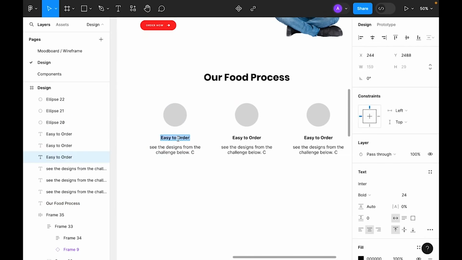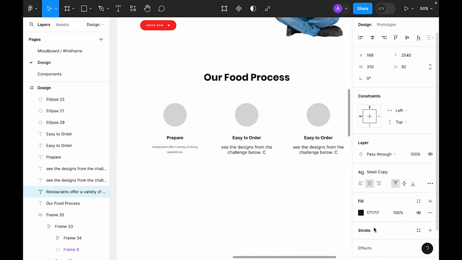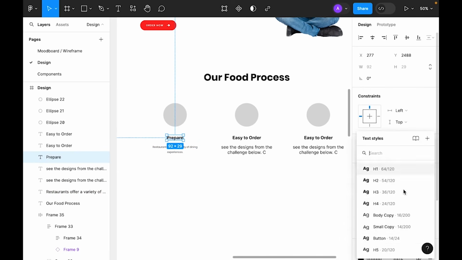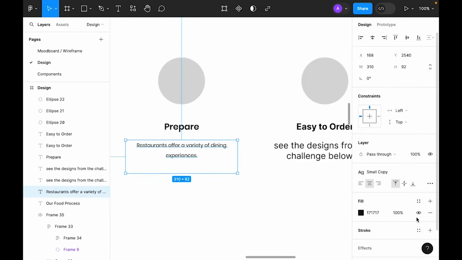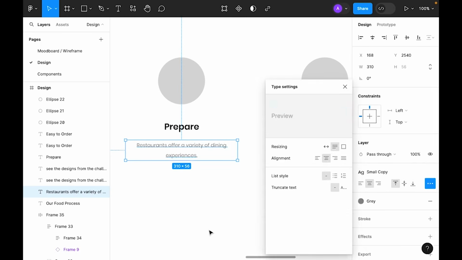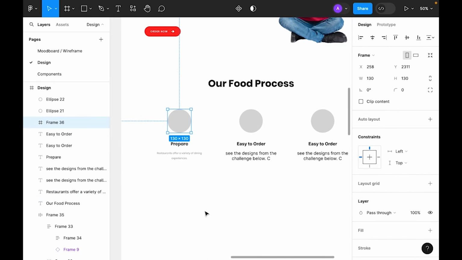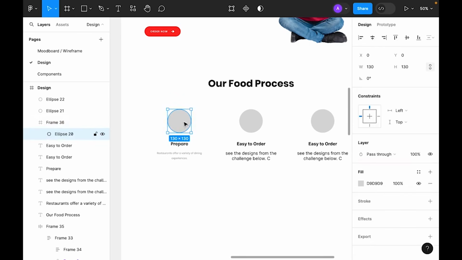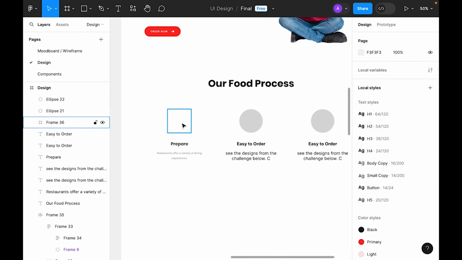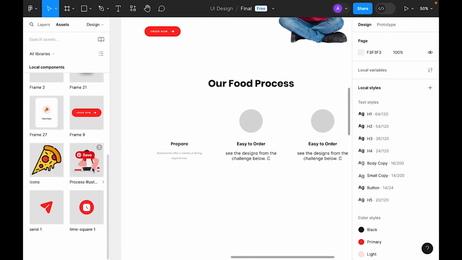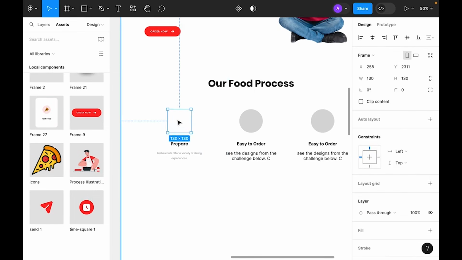For this text, let's make it body small. And for the prepare, let's make it 24. For the color, let's try light. Let's fix this. Okay, now right click and make it frame selection. Okay, we don't need any circle right now. Okay, for the illustration, we added the illustration, so just drag the illustration, copy and paste here.